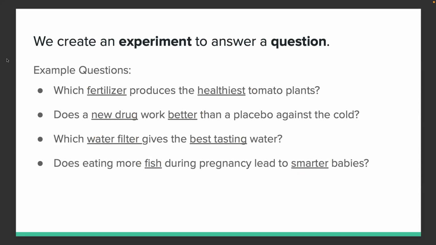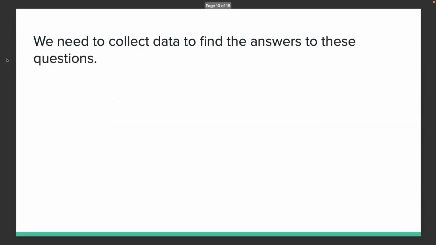So for these questions, if we created an experiment to find an answer, we would have to collect data. So in an experiment, we create a lot of data.